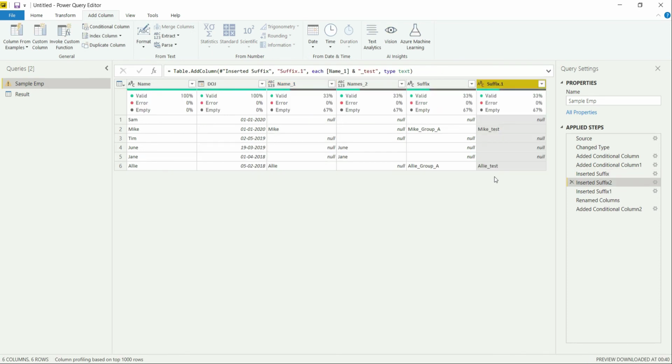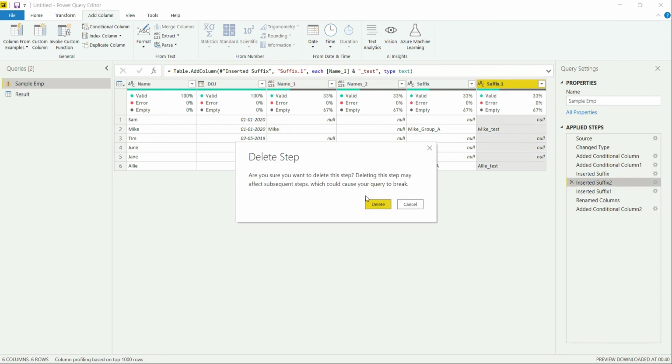So if I click OK, I get another column, like Mike underscore test, Ellie underscore test. So this way you can add the group names afterwards to each and every name. One thing to note over here is that since all other values for these columns were null, no suffix is added corresponding to null values. That is the point to remember while working with the suffix and prefix values. So let's remove this step, because we don't need this, so let's delete it.